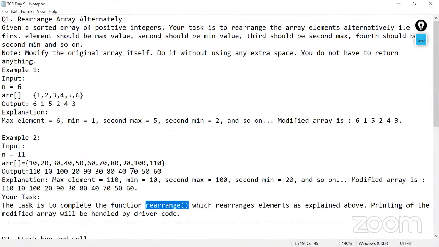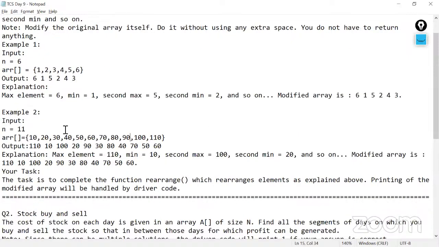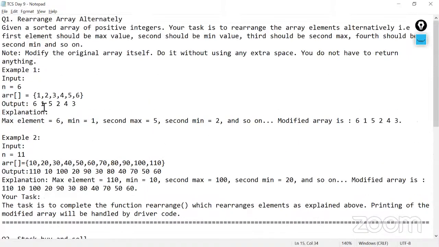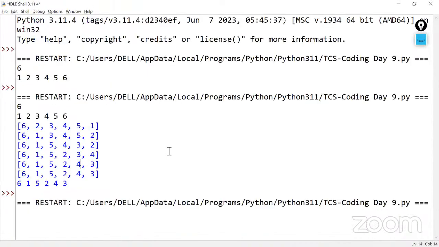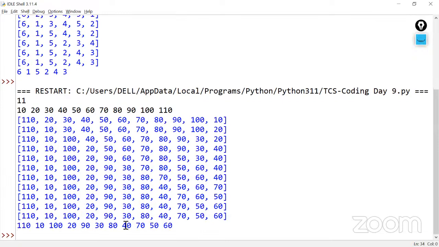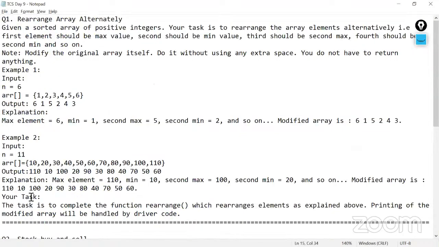Now let us check the second sample input, that is 11, and we have the input starting from 10 till 110. Okay, let us rerun the code. So the number n is 11, and the values are 10, 20, 30, 40, 50, 60, 70, 80, 90, 100 and 110. And now if you observe the output, okay, 110, 10, 100, 20 up to 50, 60. And that is how it returns in the output also.